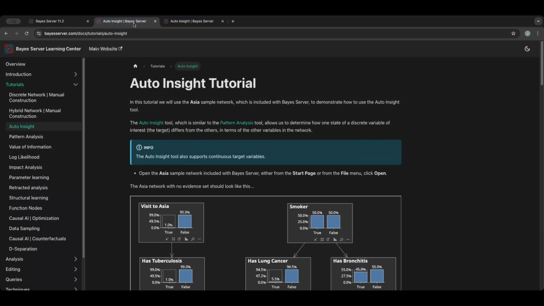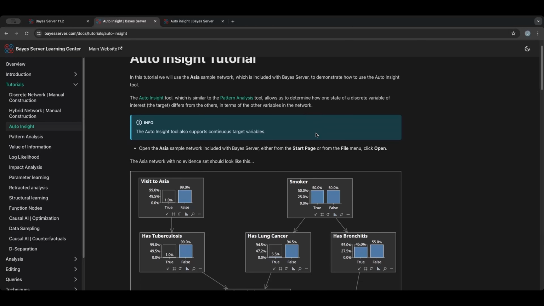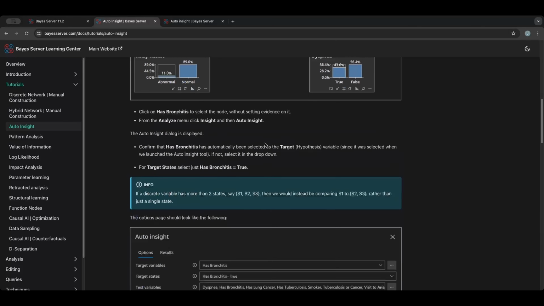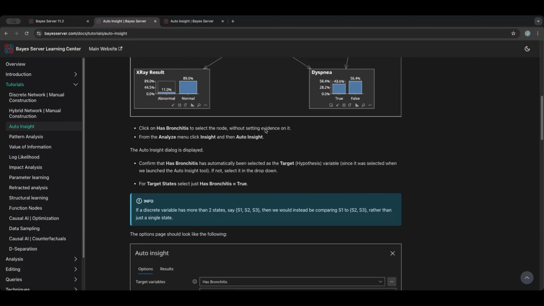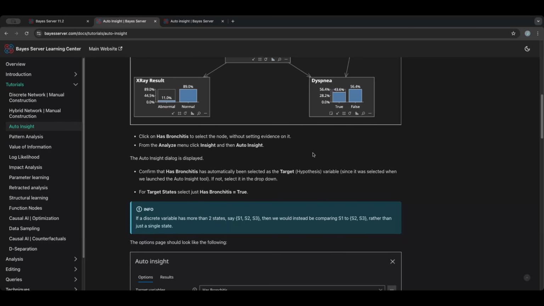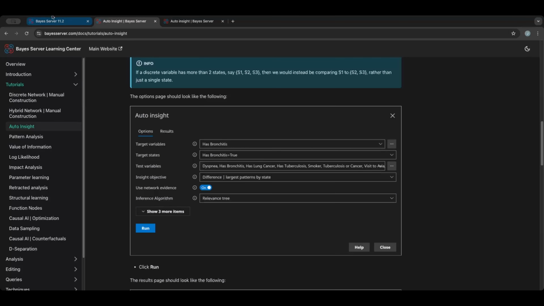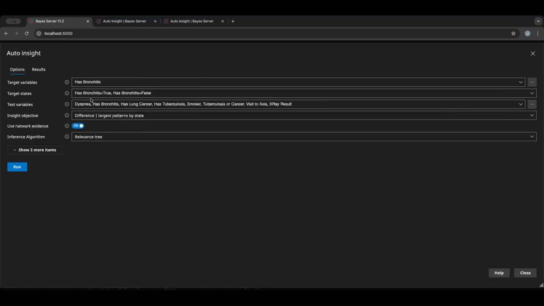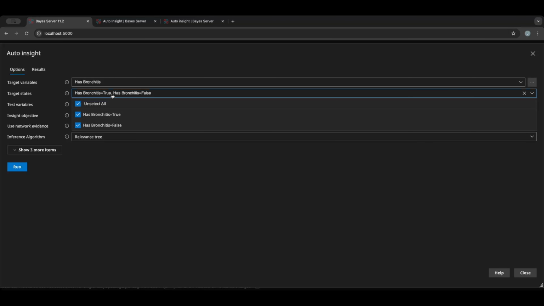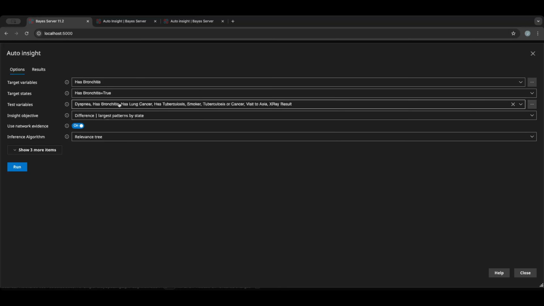I should mention that we're following this Auto Insight tutorial, which can be found on our help pages here. We will include a few bits of extra information in this tutorial. However, we are broadly following this. So you can see that we've been asked to open the Bayesian network, select that particular node, and launch the Auto Insight tool, which we've done. We're going to consider just has bronchitis equals true for the target. So we're going to deselect has bronchitis equals false. Everything else we're going to leave as default, and then we just simply click run.